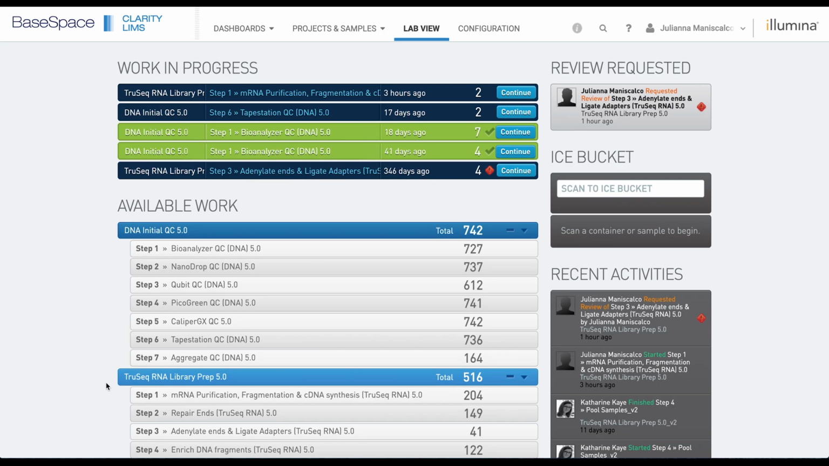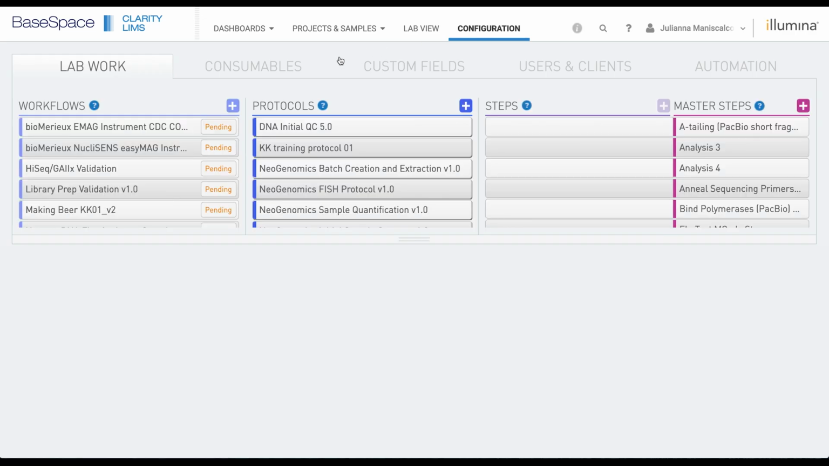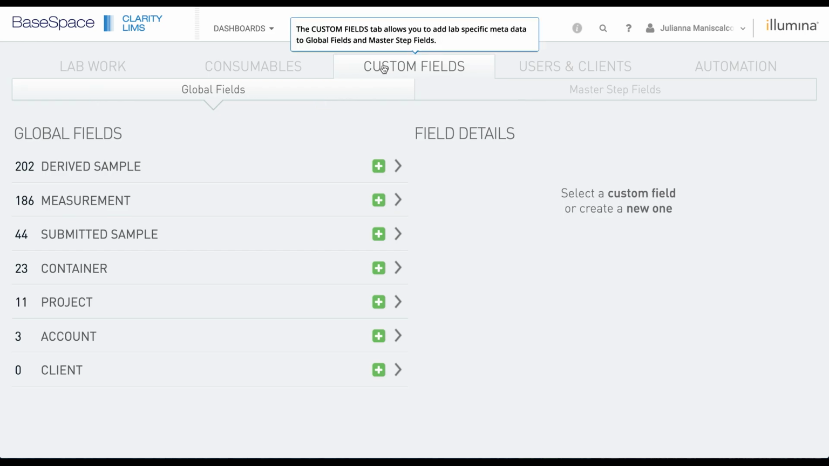First, click on the Configuration tab. Then click on Custom Fields. Then click on Global Fields. And then we're going to find Submitted Sample. The submitted sample fields are going to be a field that could be associated with any sample accessioned into the system. You can expand out the fields in this section by clicking the arrow next to the submitted sample name.